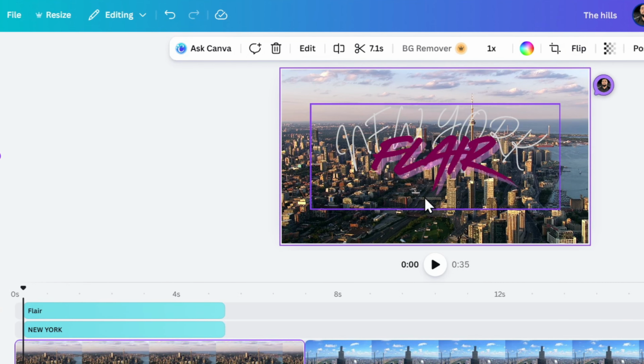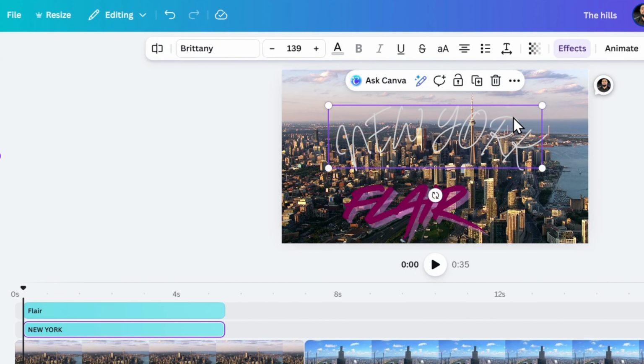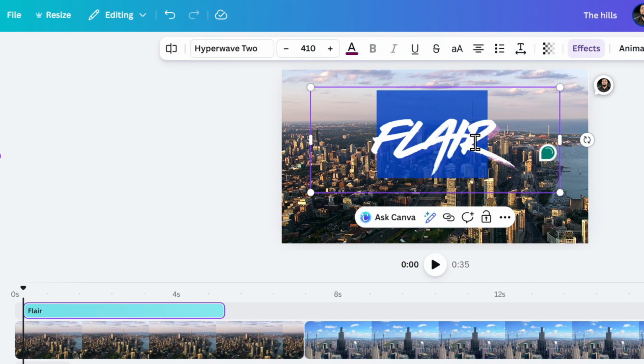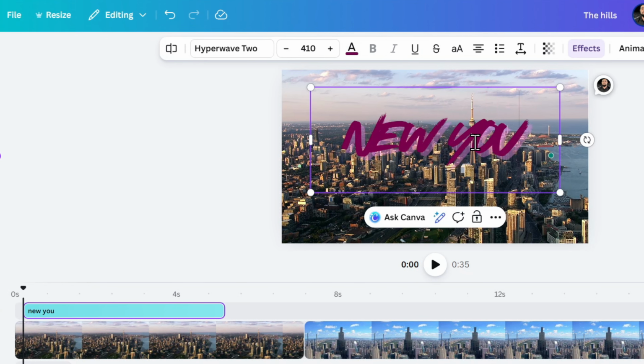Now I'm going to go ahead and move this out of the way and delete my previous text. And so I can replace it with this one, and then I can double click and I can change it. So I can type in New York with this, right?